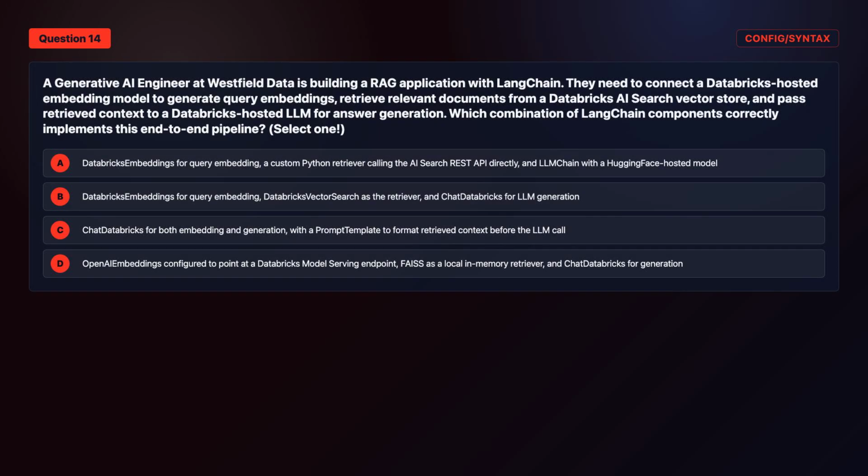Keep your focus here. Here is question 14. A generative AI engineer at Westfield Data is building a RAG application with LangChain. They need to connect a Databricks-hosted embedding model to generate query embeddings, retrieve relevant documents from a Databricks AI search vector store, and pass retrieved context to a Databricks-hosted LLM for answer generation. Which combination of LangChain components correctly implements this end-to-end pipeline? Select one. Review the answer choices on screen.